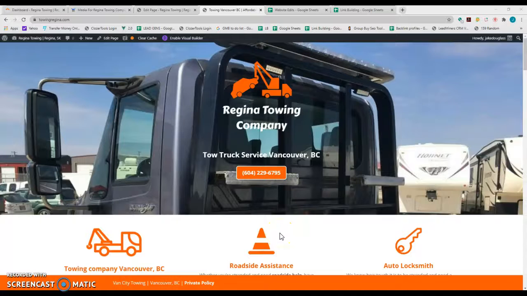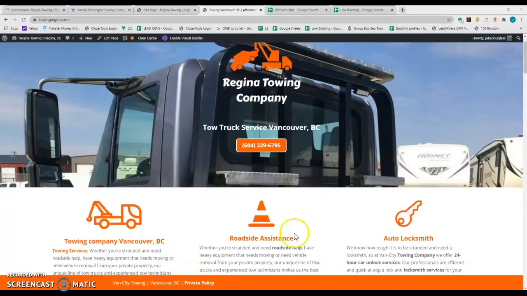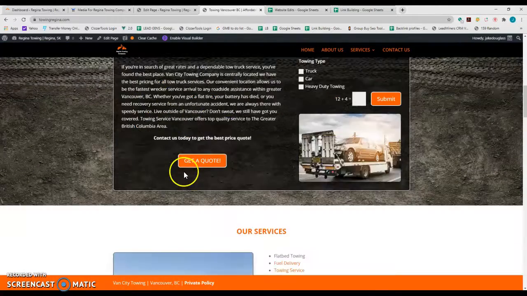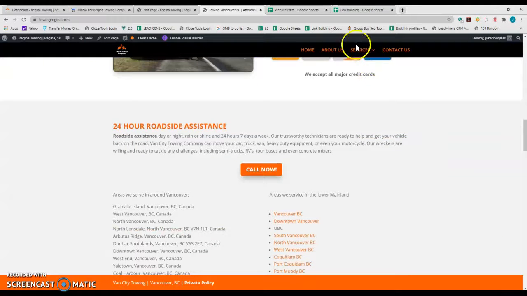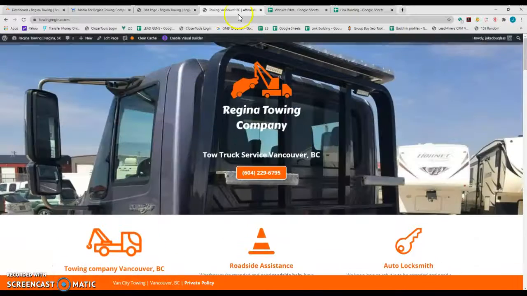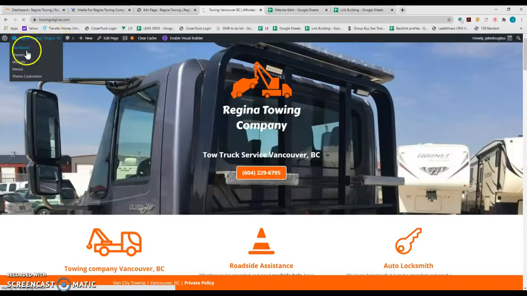All right, so next what we're going to do is you'll see throughout the site you got Vancouver, BC, Vancouver, you'll have Vancity Towing. We have to change all that stuff, and we have all these pages. We don't really want to go through each of these pages and edit the text one by one. So what we want to do again is we'll go over here and click Dashboard.